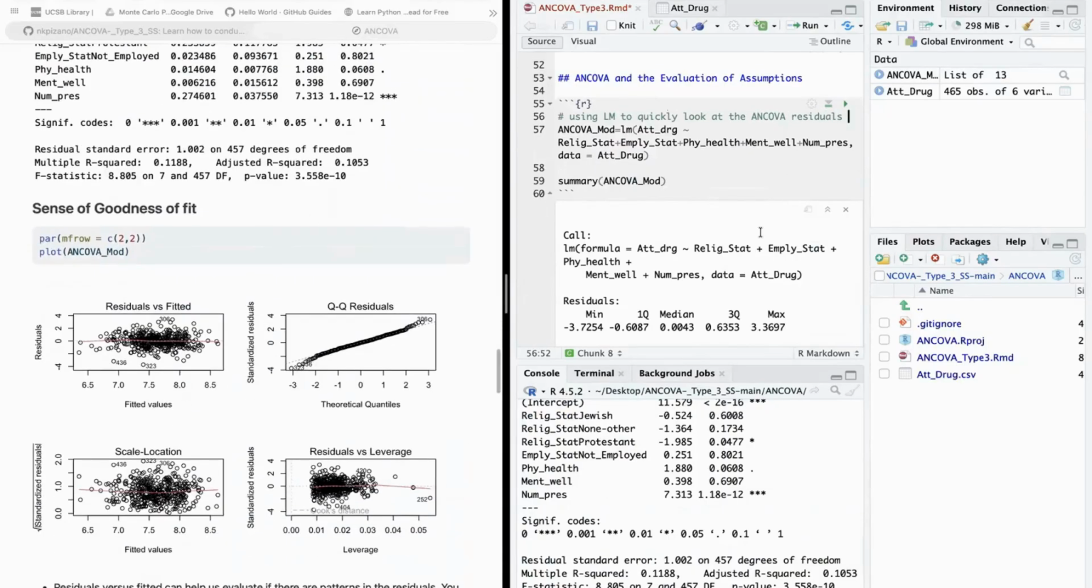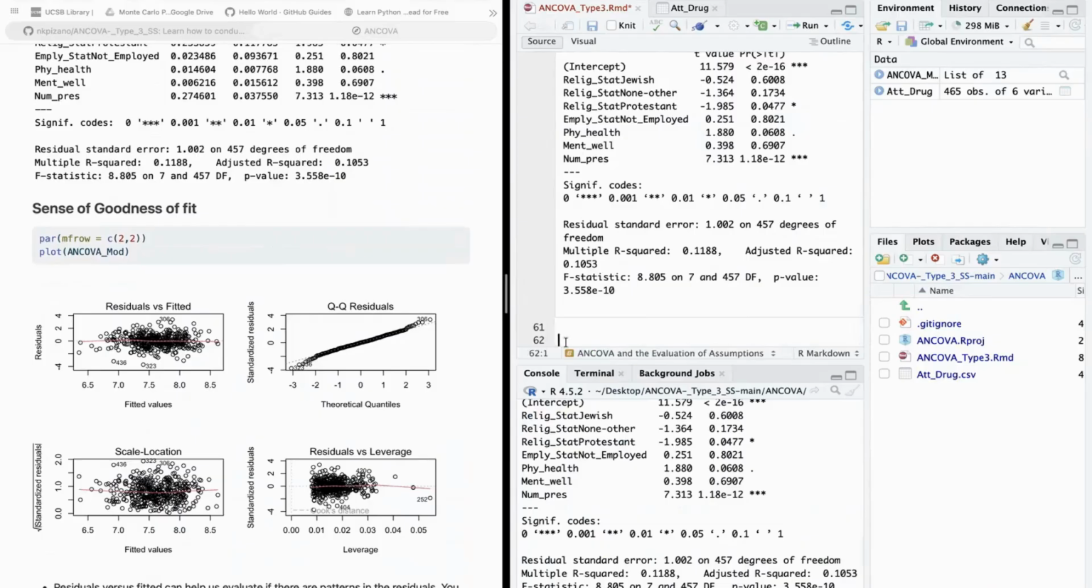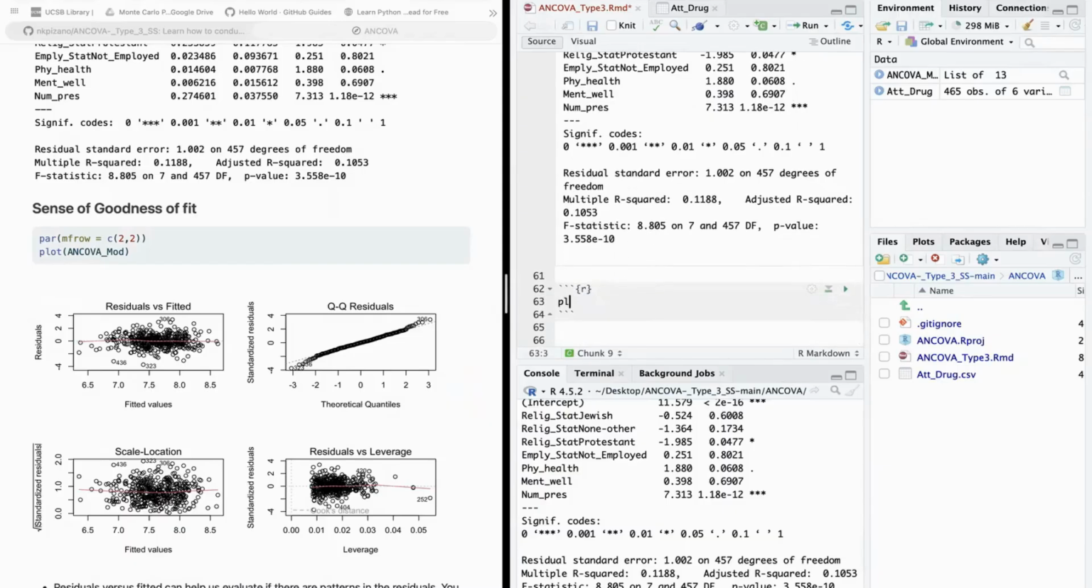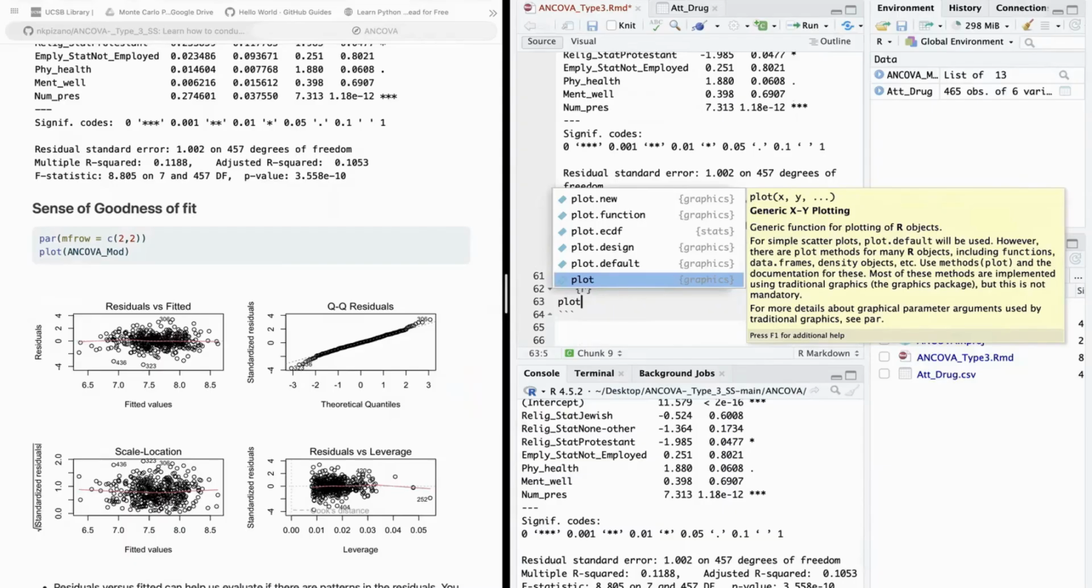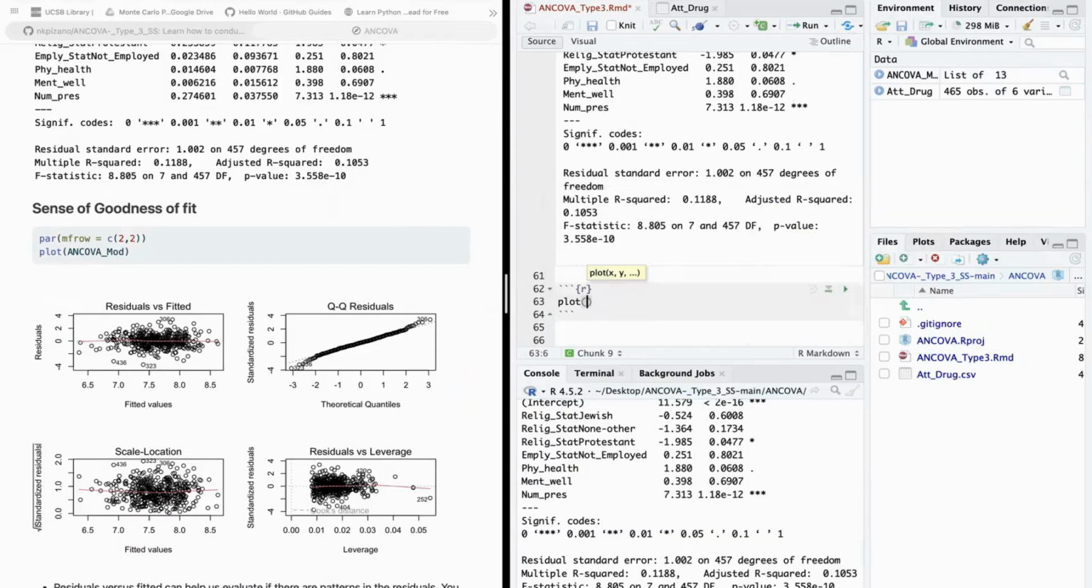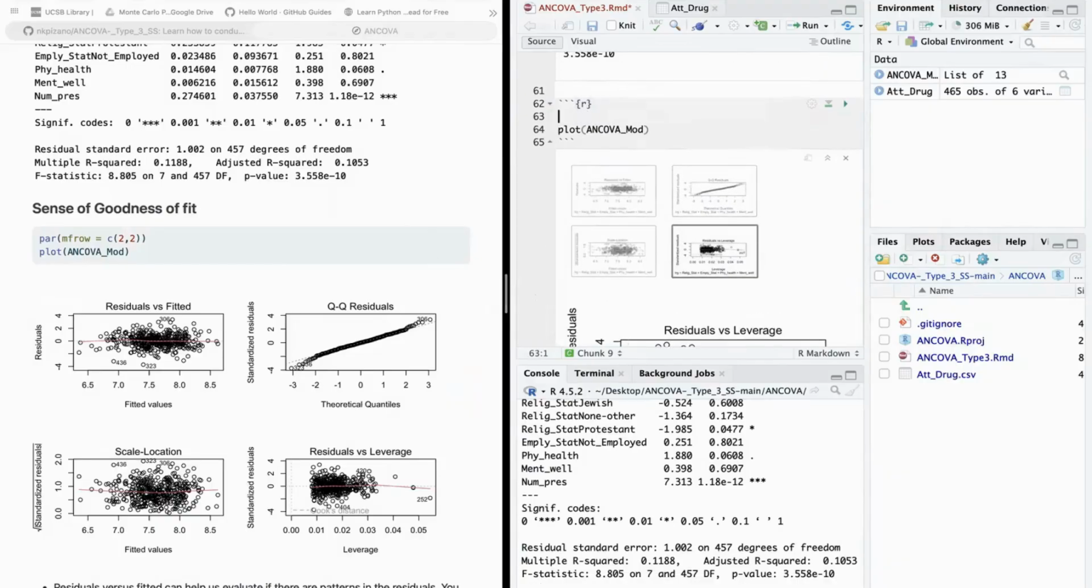All right. So great. We have a model. It's been estimated. And now we can go ahead and get a sense for the goodness of fit of this model. How well is our data fitting the model that we implemented here? We're going to be using the plot function. I love this function. It is in the graphics library. So I'm going to type out plot, and then the name of my model, ANCOVA underscore mod, and you can see it automatically generates. So I'm just going to hit Command Return to generate those plots there.